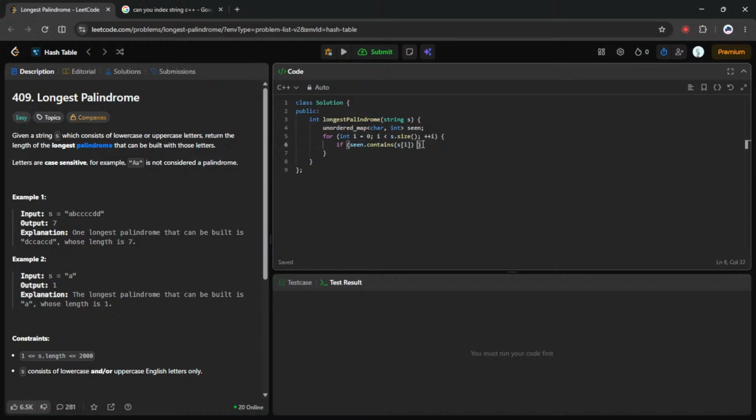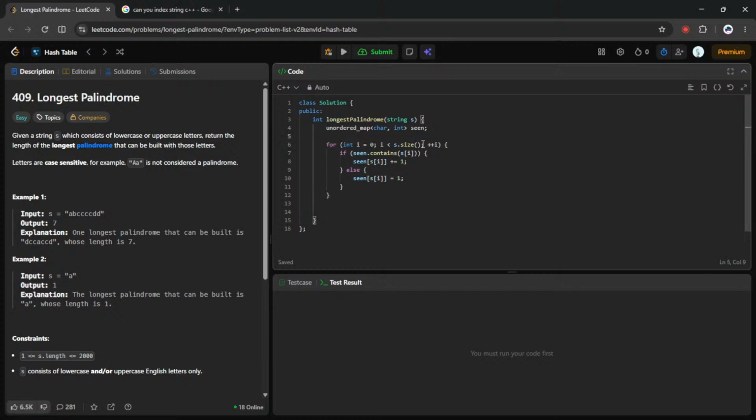seen[s[i]] plus equals 1, else this would mean we have not seen it before. seen[s[i]] equals 1. So with that, we're gonna get all the seen values, and then we don't even have to do a second for loop. We could probably do it here, but we just gotta check for the amount of even values.